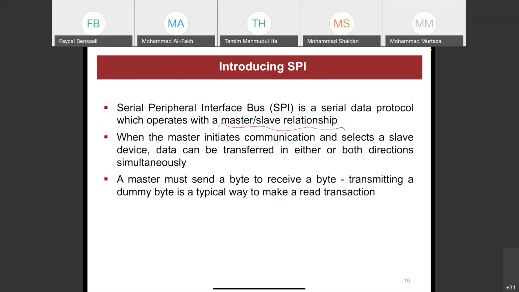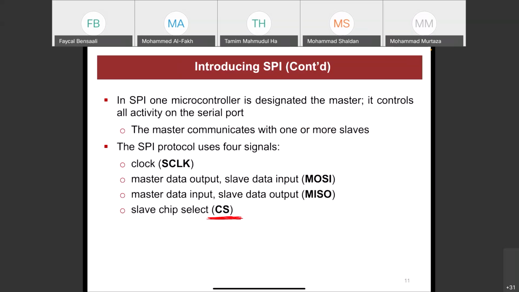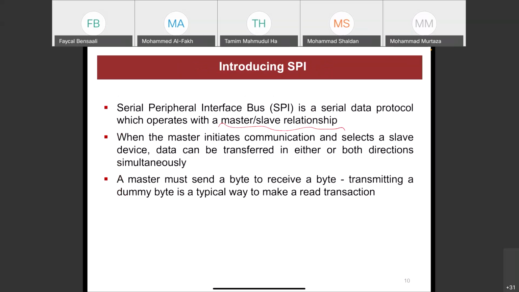When we say select a slave, this means you can connect several slaves to your microcontroller, but you cannot get data from all of them at the same time. You need to select one at a time and read the data from it, and then you can go and select the second one, and so on. How do we select? We have an extra pin. In addition to the 3 pins that we talked about, we have the CS, or chip select. I will show you an example later on.